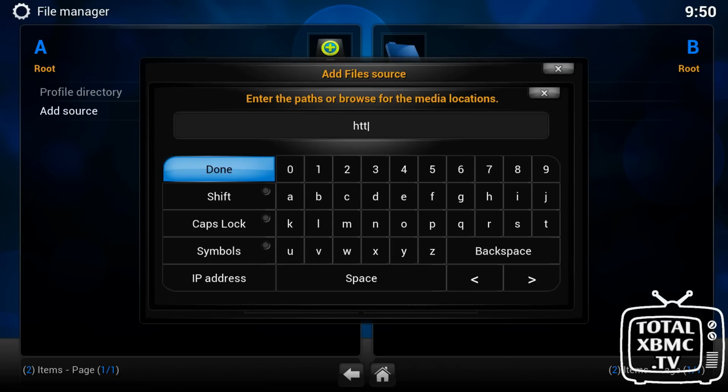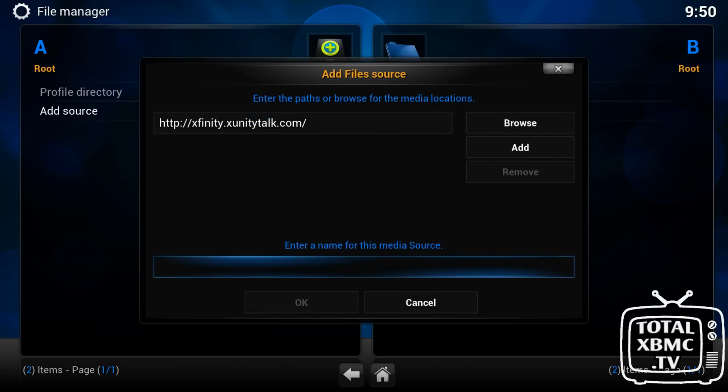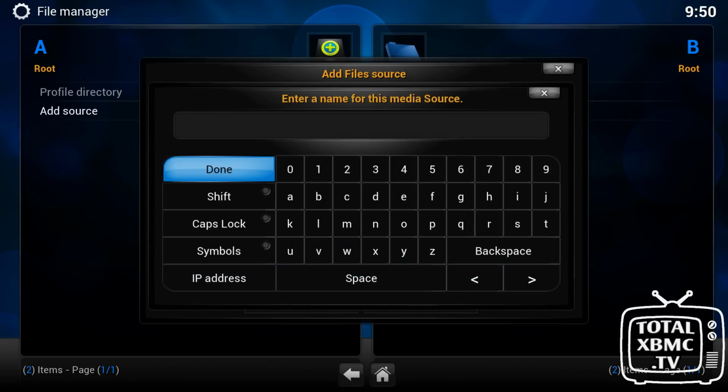So you just type in http colon backslash xfinity .zunitytalk.com. Oops, sorry, I missed out the dot. I think my batteries are going in my keyboard. Done. And you just need to give it a name down here. So I'm going to call it dot Xfinity. You can call it whatever you want.